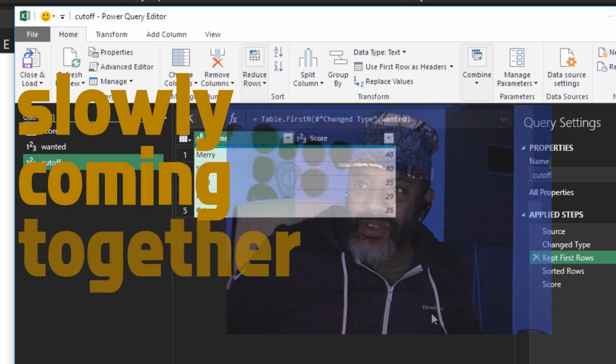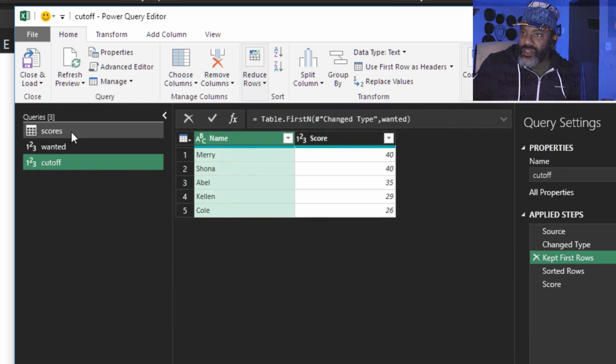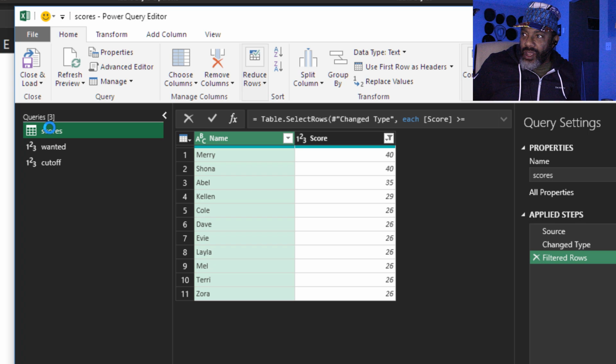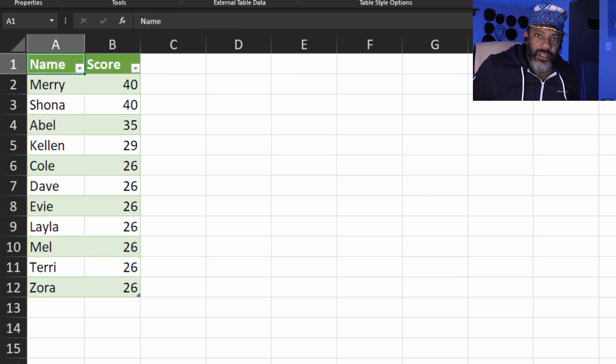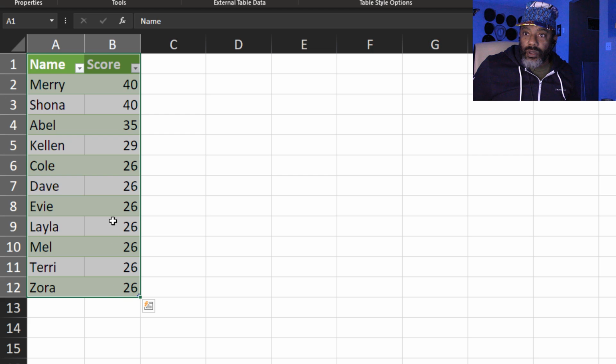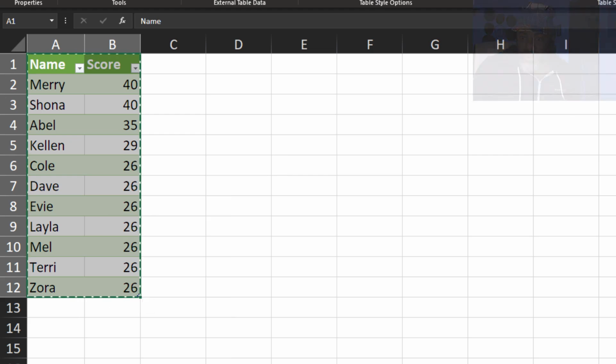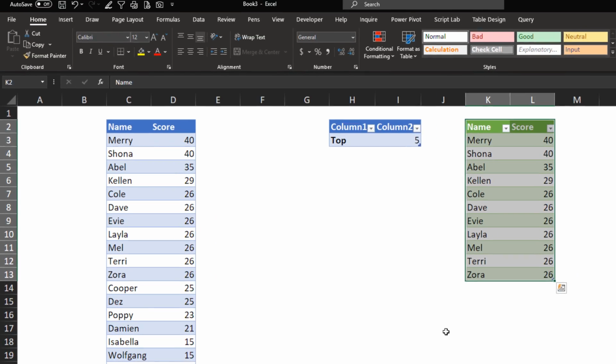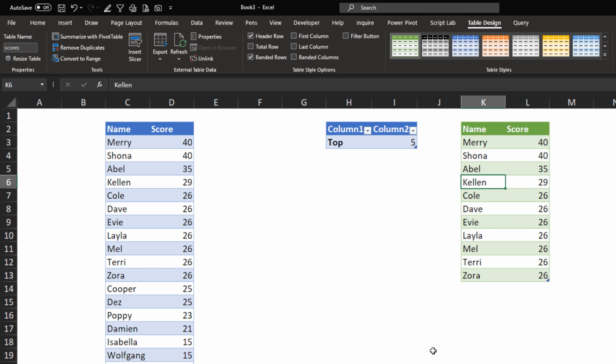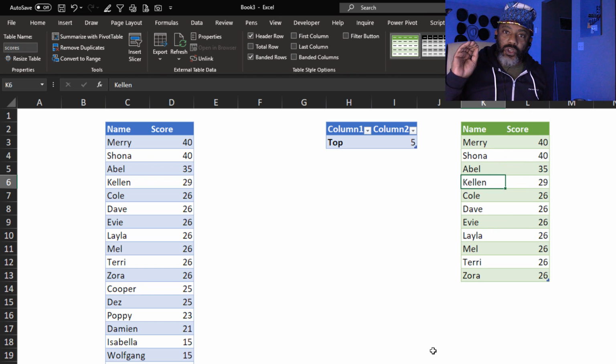Slowly coming together. So let's see what's happening with scores. Okay, there is our scores. Now let's close and load. Here's our list of the top scores that we want. I'm going to move this. Cut. So here we see we do have the top 5, and that includes everybody who scored 26.